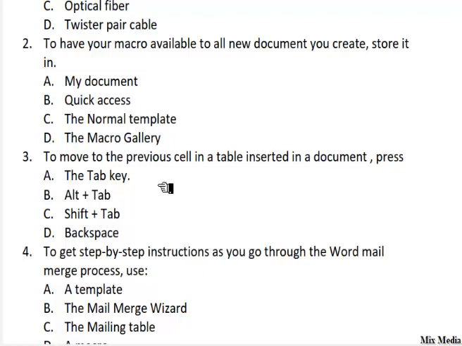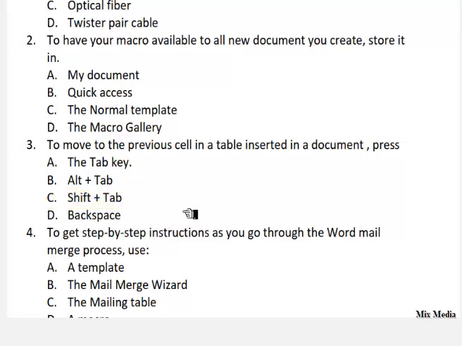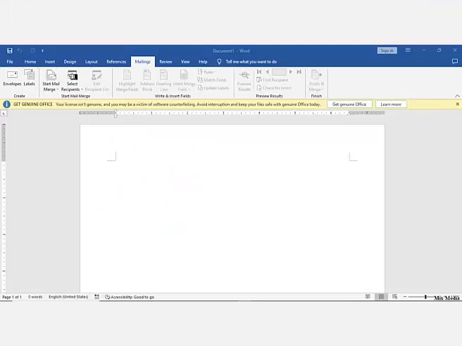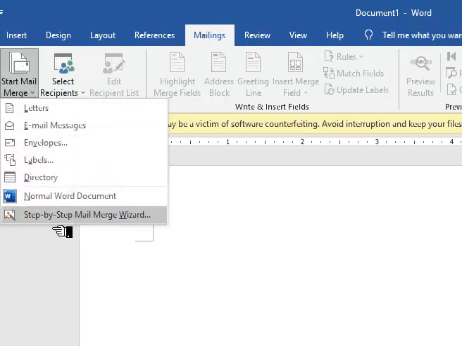Question 3. To move to the previous cell in a data table inserted in a document, press the Shift plus Tab key. Question 4. To get step-by-step instructions as you go through the Word mail merge process, use the mail merge wizard. When you go to Microsoft Word and click on the Mailings options, you can see the step-by-step mail merge wizard. That's why we have selected option B.